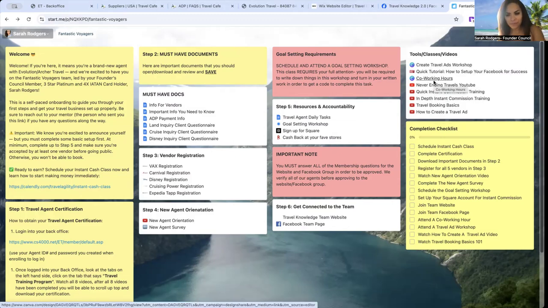Another website or training that I want to show you is our co-working hours. Now, this is an open invite Zoom. Anybody can go, seasoned, new, it does not matter. And this is going to be hosted again by one of our senior travel agents. And this is just time that they've dedicated to open up their Zoom. You can come in and use it as a work hour to work kind of alongside somebody.